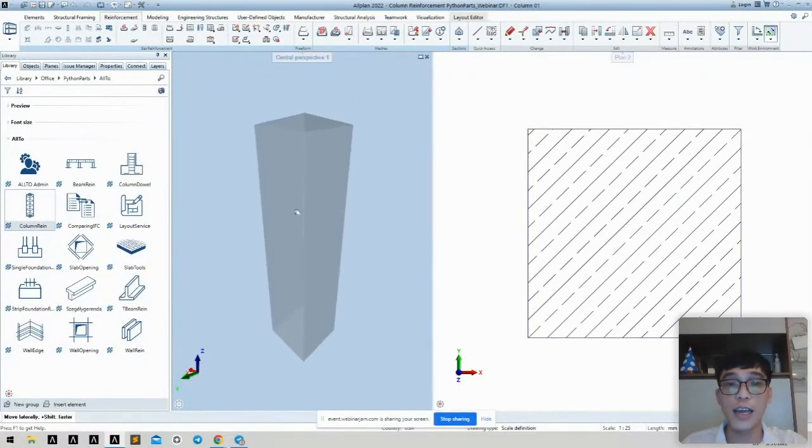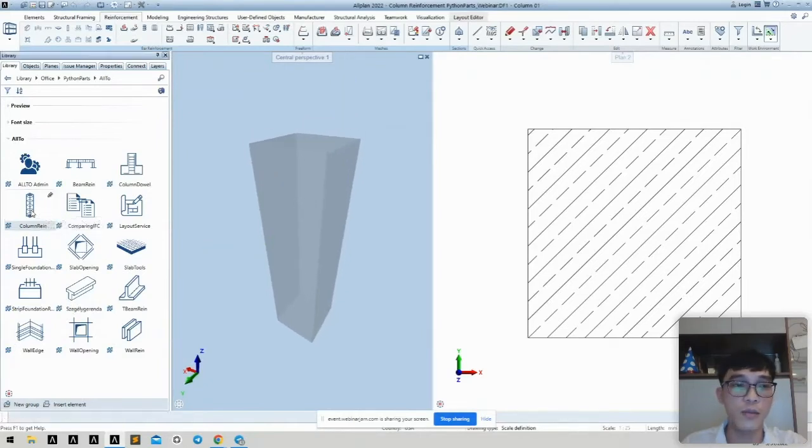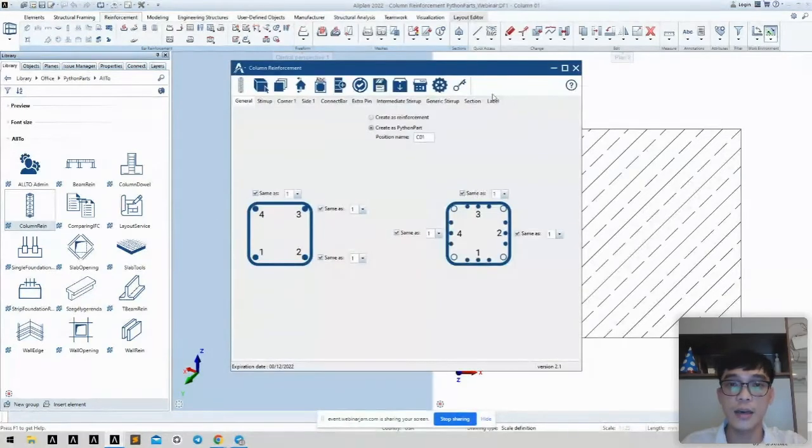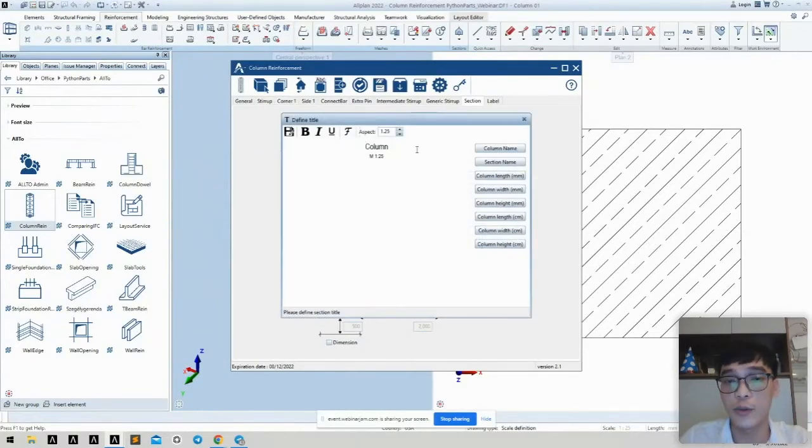So now we will create the section for this column. Double click to the column reinforcement PythonParts icon here. Go to section tab to define the section parameter. Firstly, we will type the column name here. Add the title and click to the title button to define the description.